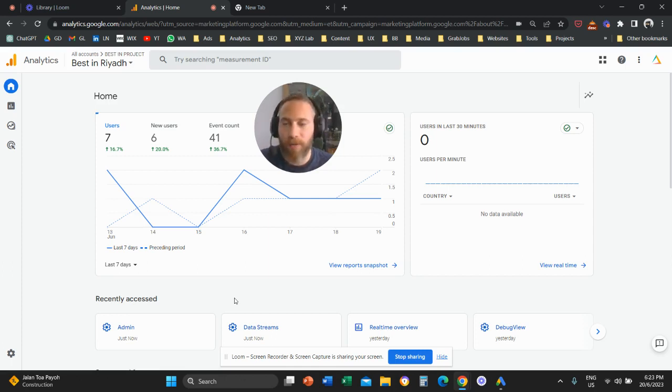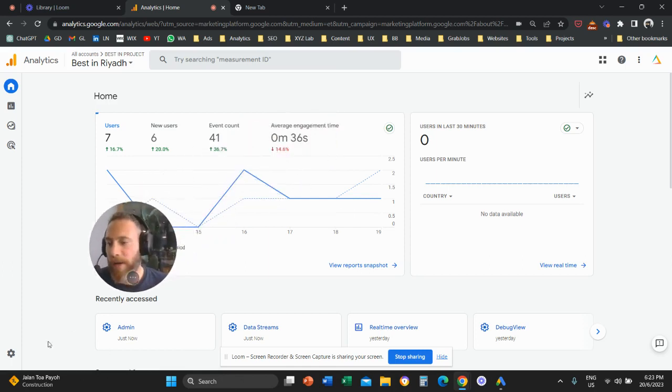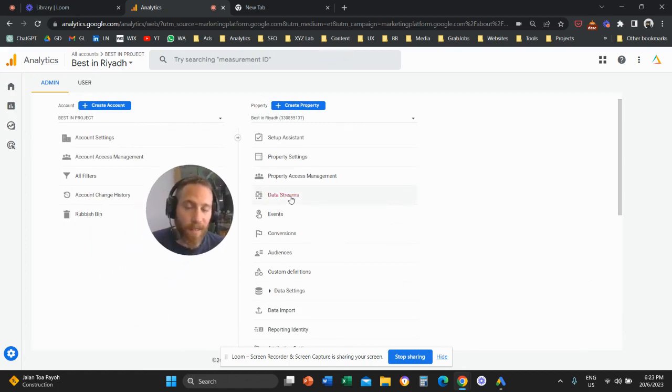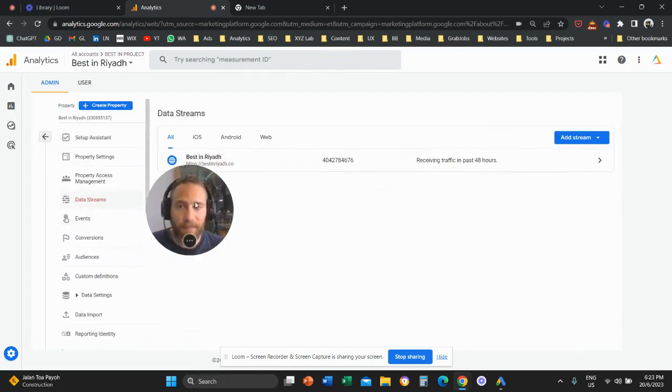And let's go straight to the point. First of all, we're going to come here to our GA4. We're going to scroll all the way down in the bottom left and click on Admin. Then we're going to go to the middle column and click on Data Streams.